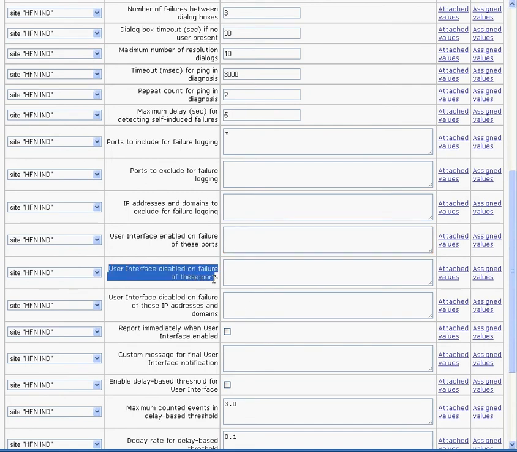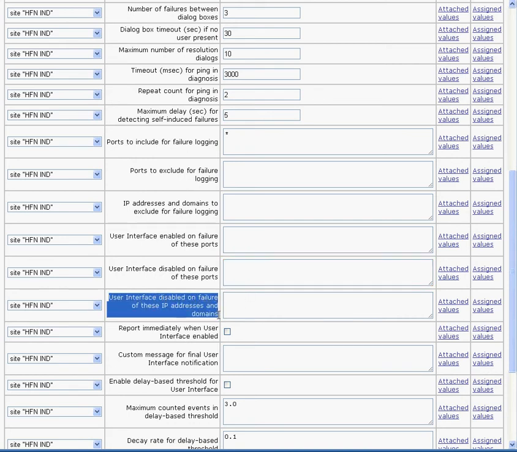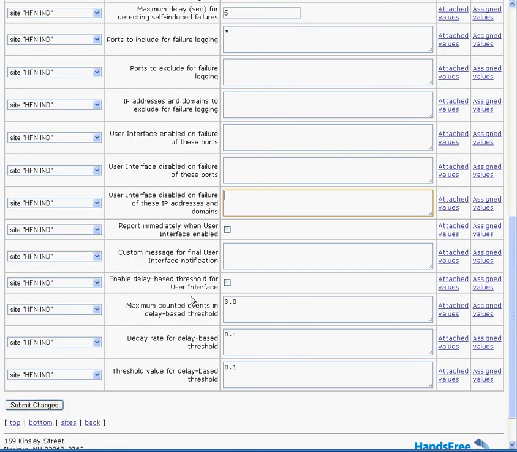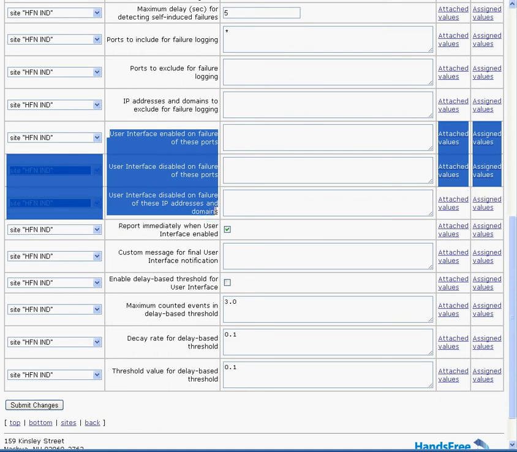At the same time, if you want to see the disabled ports, if someone tries to access these ports, then we'll get a user interface saying that this port is disabled. User interface disabled on failure of these IP addresses and domains. Now if anybody tries to access a particular server using this IP, the user interface gets enabled. Report immediately when user interface enabled. By checking this box, the above 3 options get enabled.